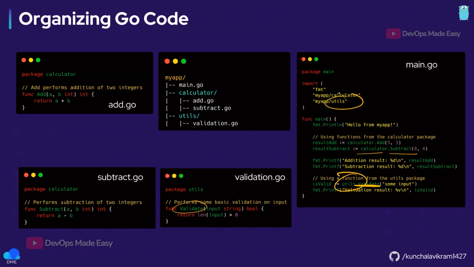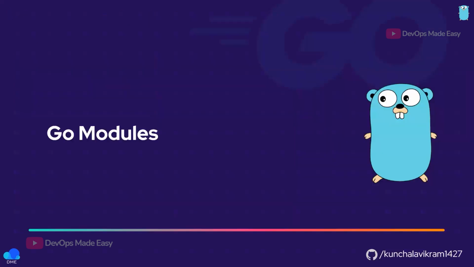And here, we are calling this validate function from the utils package. That's the reason why we have to import the utils first. So this is the way of organizing your Go code into packages. Of course, it might look complex as of now, but as we proceed with understanding how to write and organize Go code, it becomes pretty easy.